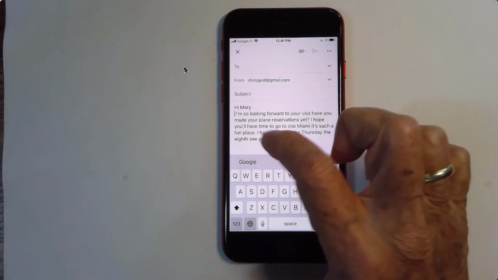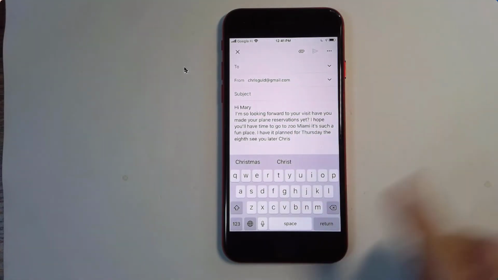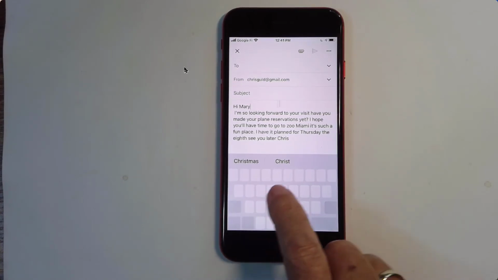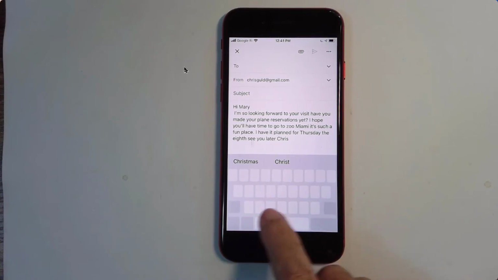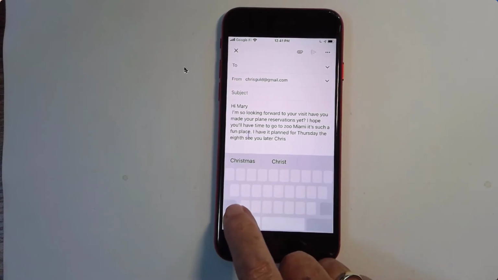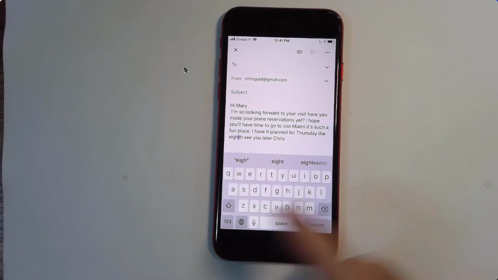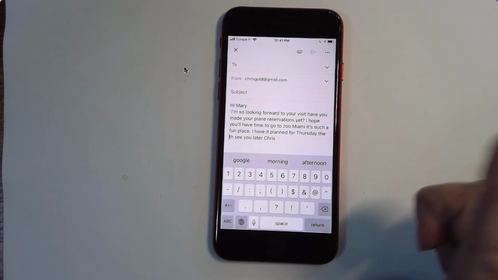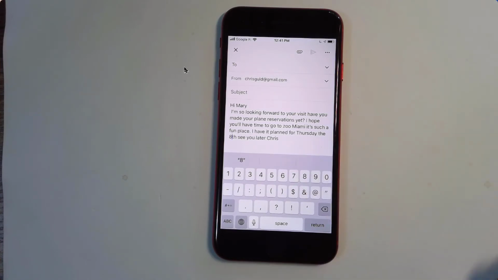You can also just tap anywhere, and if you long press on the space bar, the keyboard turns into like a mouse. And you can position that wherever you want. I want to turn that word into a number. You tap on the numbers and tap the 8th.